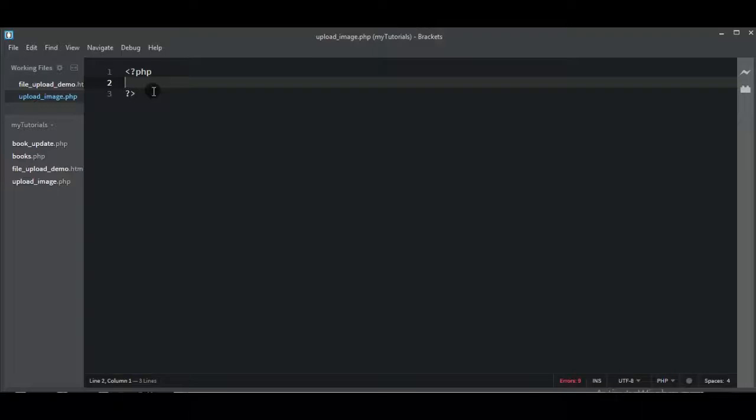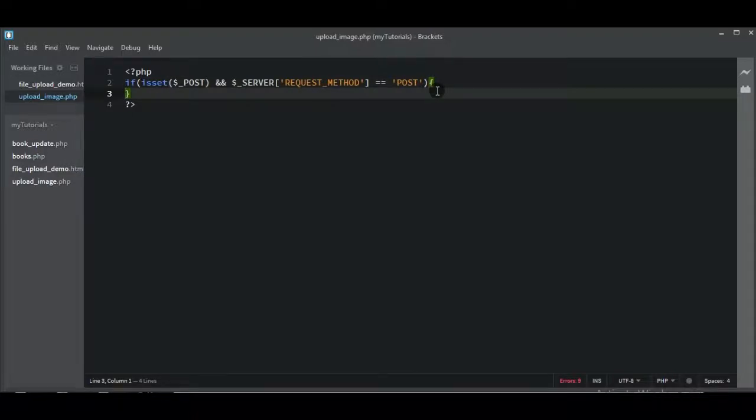So here, for me to be sure that it has been submitted, I will say if isset $_POST. Now this actually checks to be sure that the post global variable has been set. So if it is not set, nothing will happen. The other thing again I need to do is to be sure that the file that I submitted is making use of the post method, otherwise it shouldn't process. So I have to say and $_SERVER request underscore method equal to post. Alright, so if that is that, then something should happen.